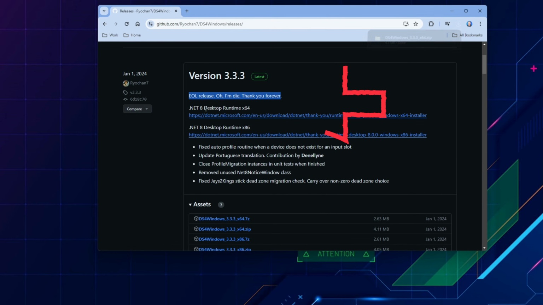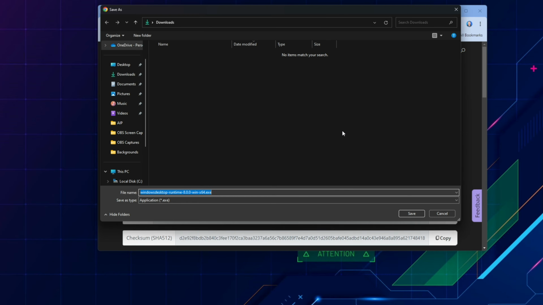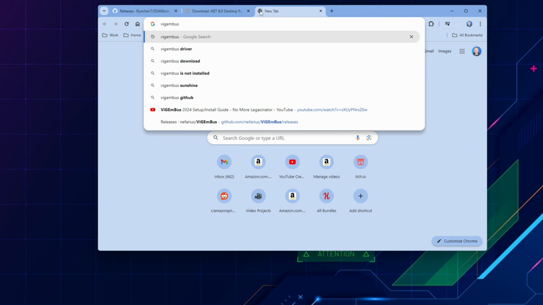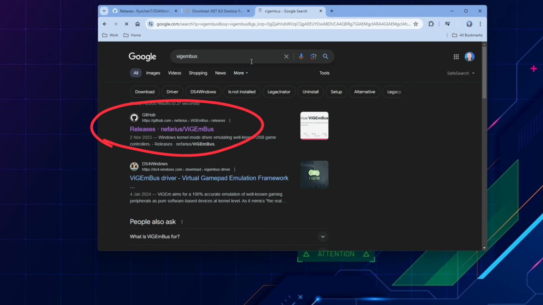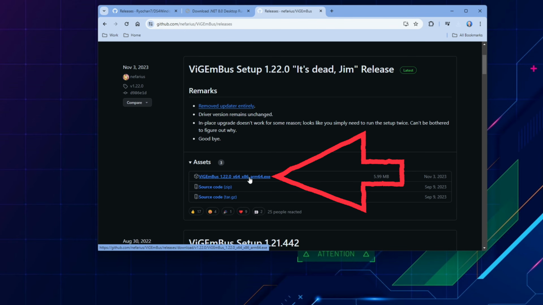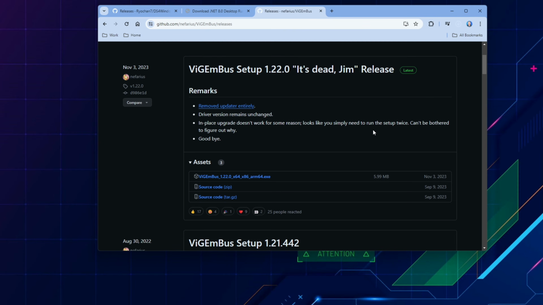Second, we're going to download the .NET 8 runtime that DS4 needs to install and work properly. You can search for this yourself, but Ryo-chan has put a link to it here in the GitHub. I'm saving this to the same folder as DS4Windows so it's easy to find later. Lastly, we need to download the Vision Bus driver, so search for Vision Bus, click on the GitHub link, and scroll down and download the Vision Bus exe. Again, I'm putting it in the same folder as the rest.